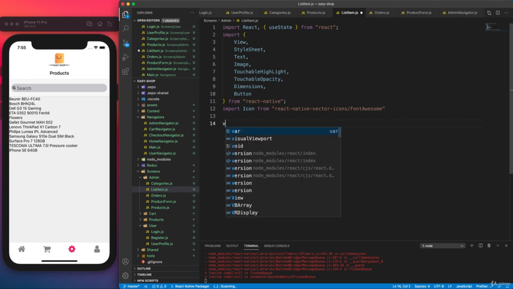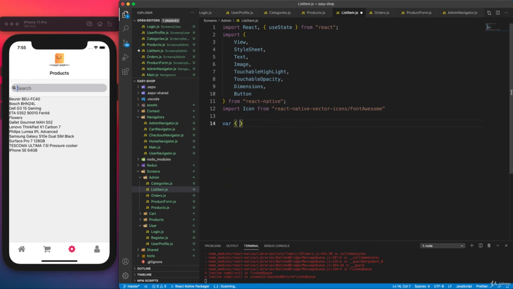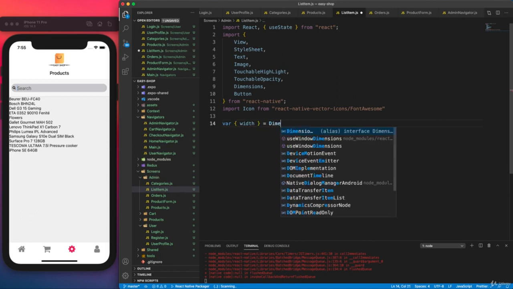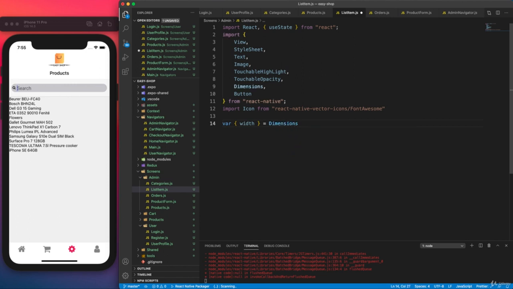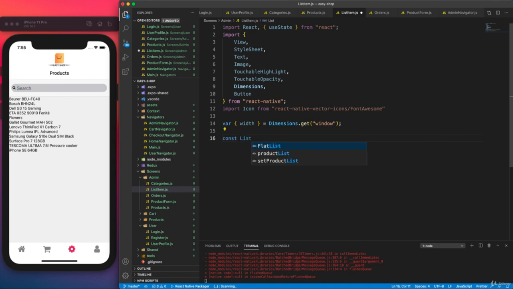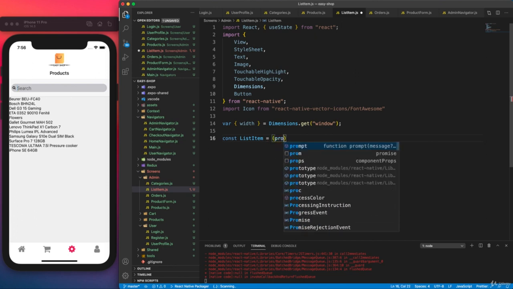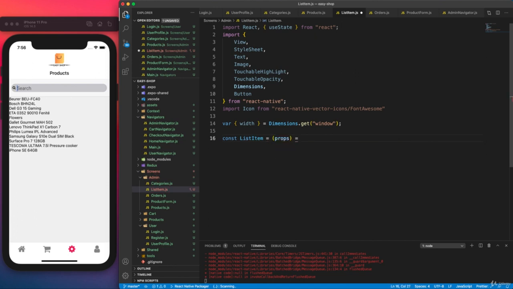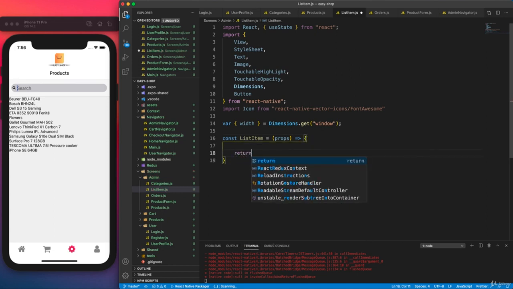Next we can already set our width through the dimensions, so we can make use of that later in our style. So we say width, dimensions, get the window size, so we'll use the window size always. And next we can create our component, so we'll call it list item. It will take some props from the product list, so props, and then we will return our UI.